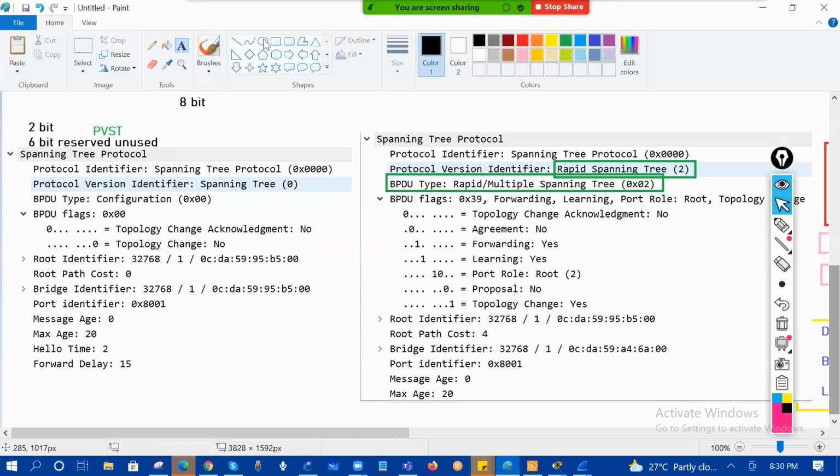In the case of rapid PVST, which is faster, this is just going to use 2 bits of flag, and the rest of the 6 bits are unused. In the case of the RSTP BPDU flag over there, the 8 bits, I'm going to use all 8 bits, and each has a different meaning.